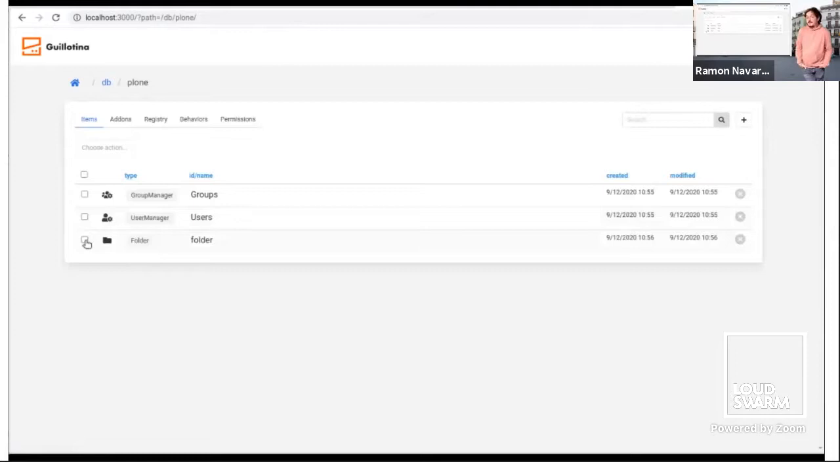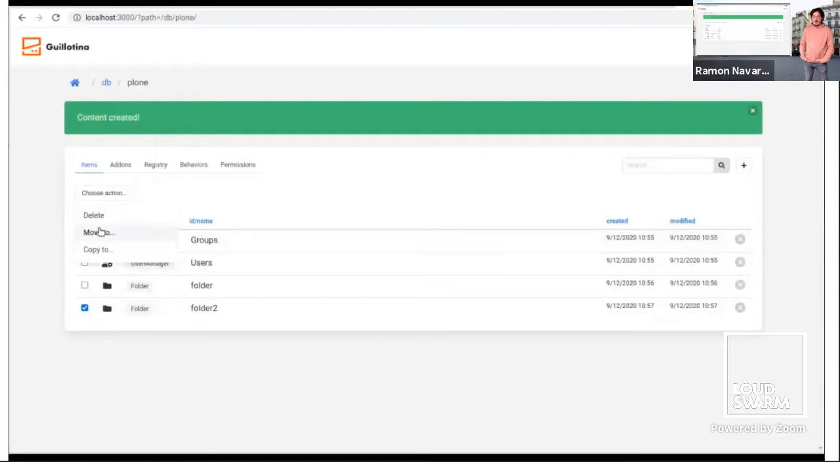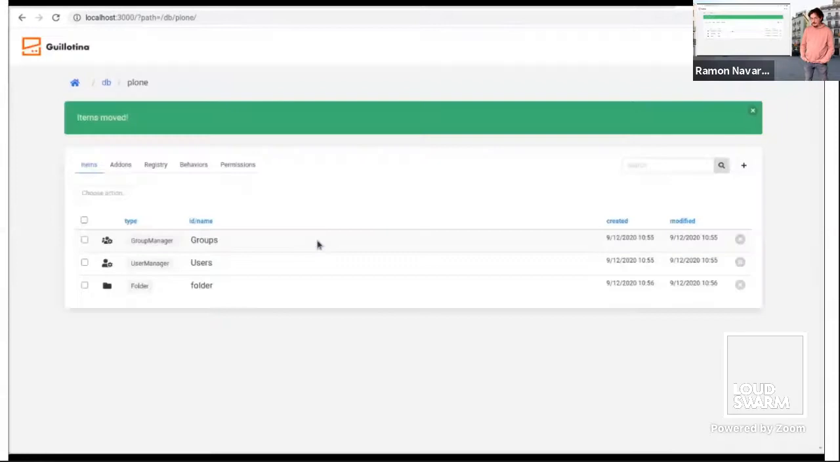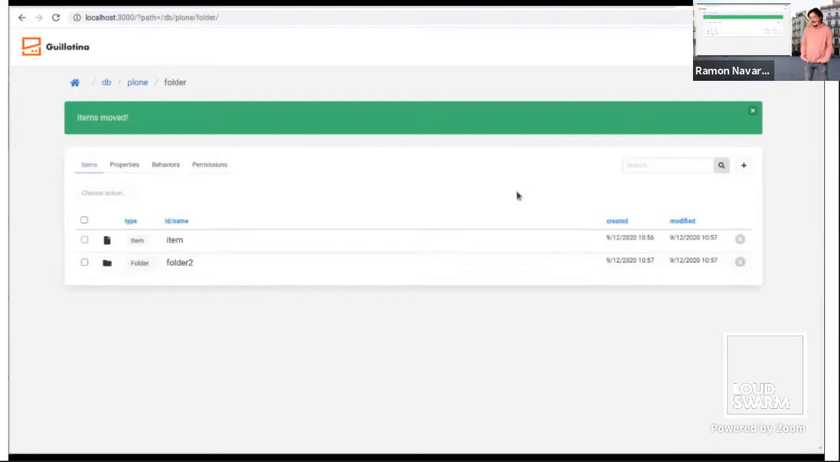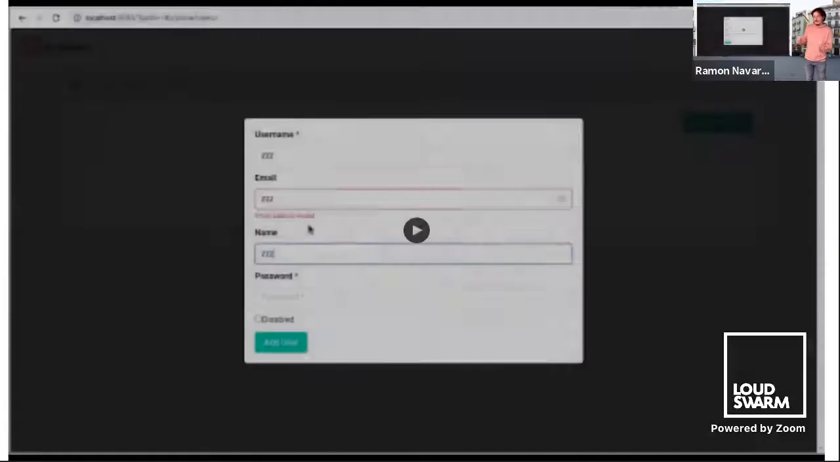For example, we can create a new folder. We can move it to another one. That's it. The folder is here. You can delete, you can remove everything. Later, I will show you more how we have extended it and how it has evolved to something more complex.